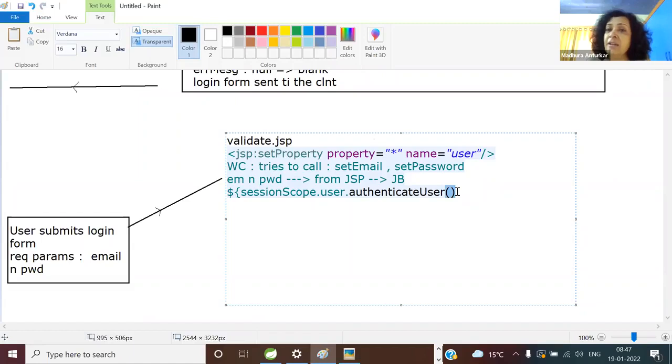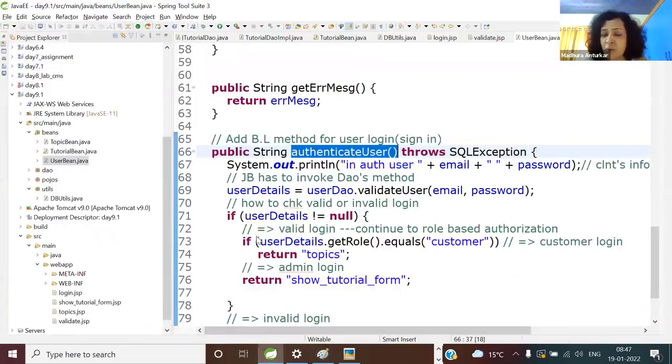If I don't add them, what will your container treat this as? A property, and a getter will be called. Okay, so 100% this has to be called. I mean, this has to be managed. So who is calling whose method here? JSP is calling the Java Bean's method. Trace the flow.